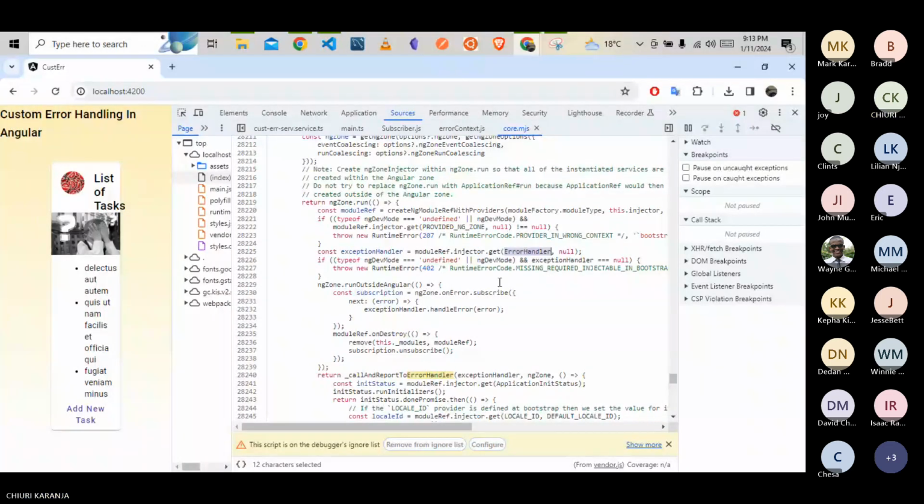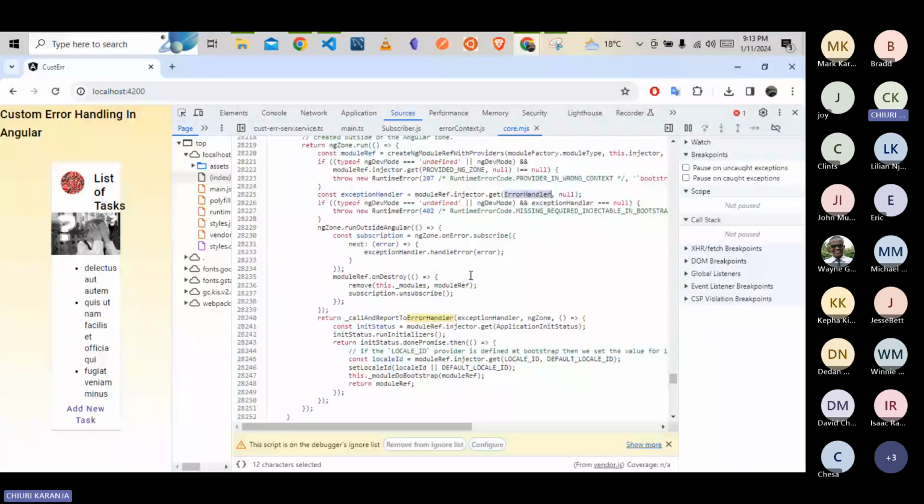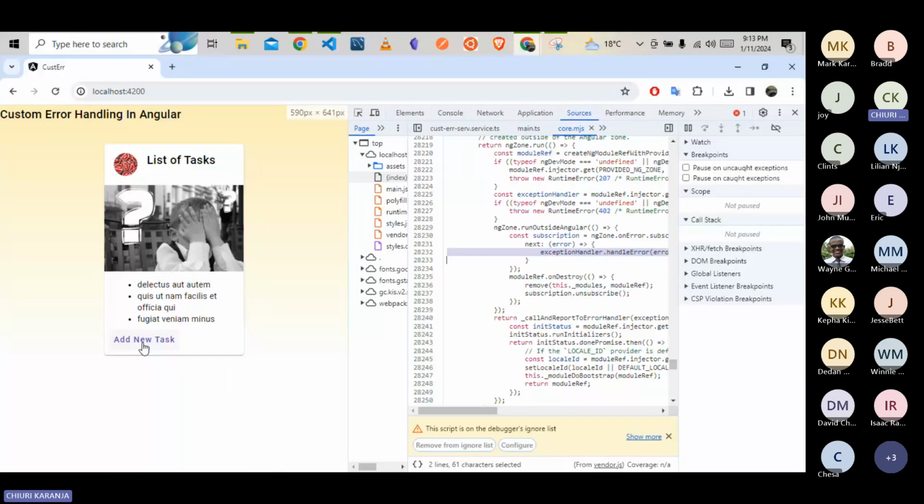And when a macro operation is completed, this particular subscription will now run. But as you can see, it is running outside the Angular zone. And it's being printed by this exception handler.handleError. But that basically explains why our toast comes in the top left corner instead of the bottom.